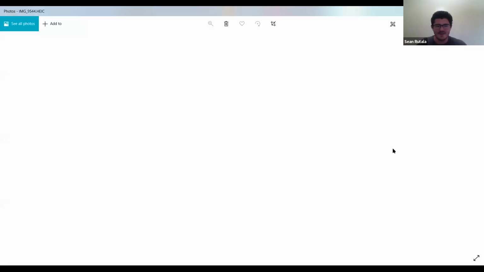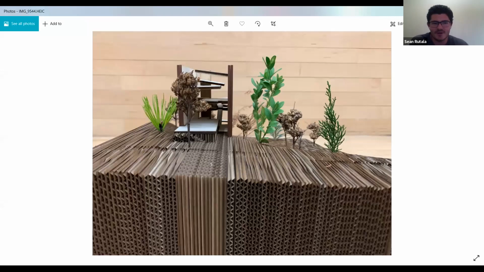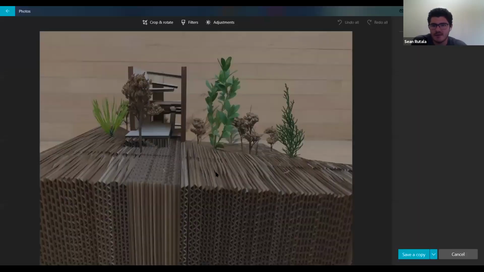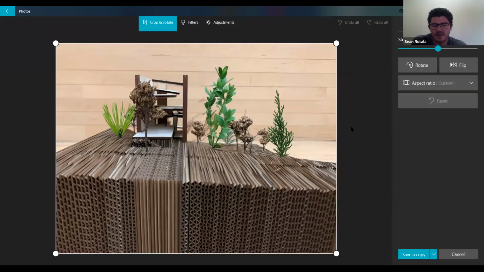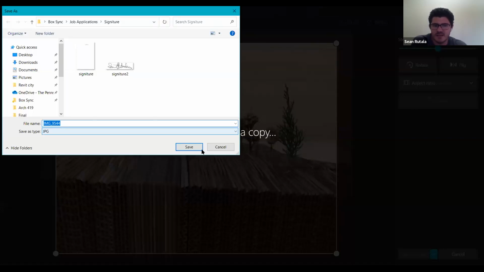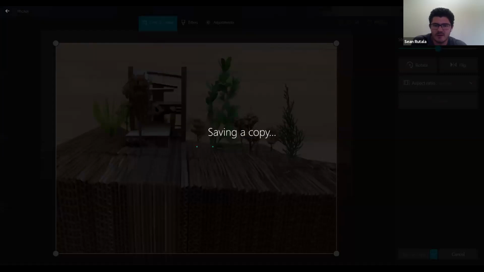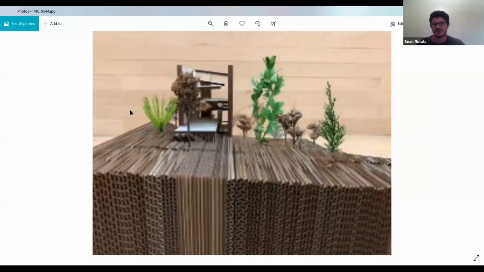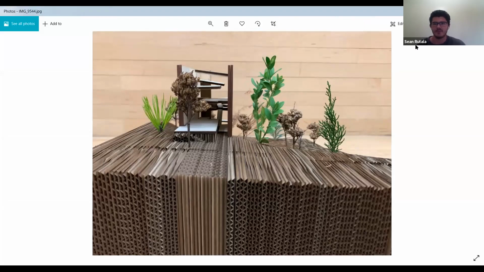All right, so here's your regular photo opener on a PC. Here's an HEIC format, and if we want it to be JPEG, all you have to do is click Edit. You don't have to change anything about it. You can just save a copy, and the default will be a JPEG. Then you can save that image as a JPEG, and now you have both. So it takes one extra step, but it's fairly simple.